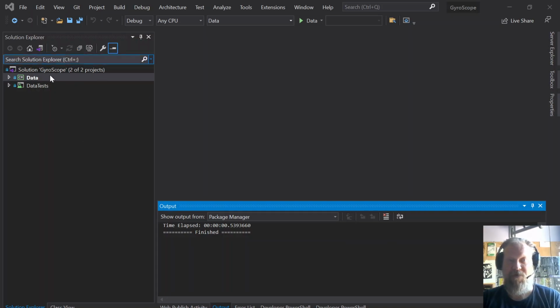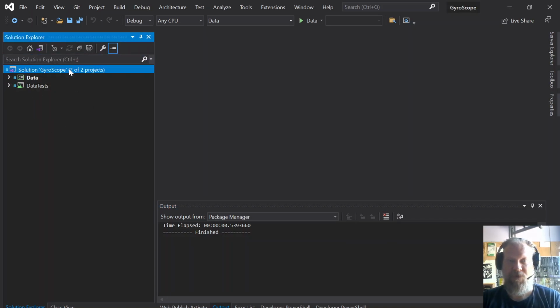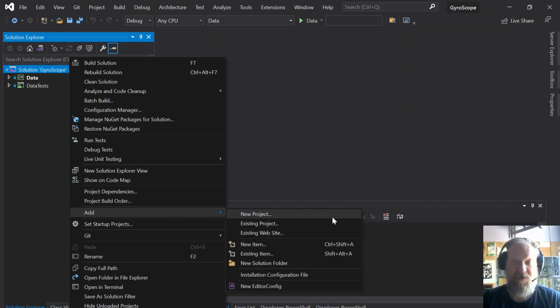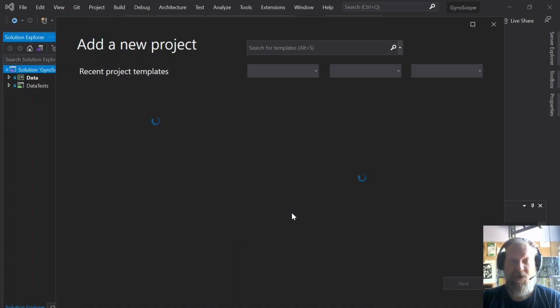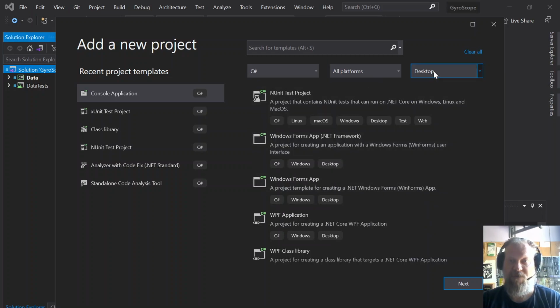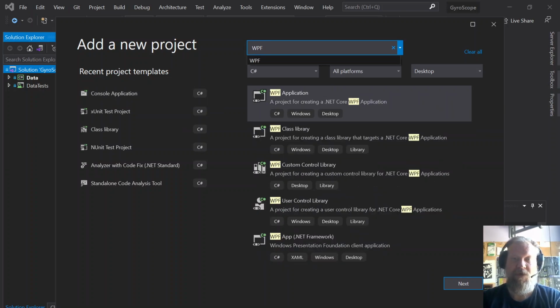We're going to start by having our solution for GyroScope open, and we're going to go in and create a new project. You can find in the menu, Add and New Project. And the type of project we want is a Windows Presentation Foundation application, or a WPF application. That is a desktop project, and you can just put on that filter, or you can just search for WPF, and it should be amongst the first hits you get.